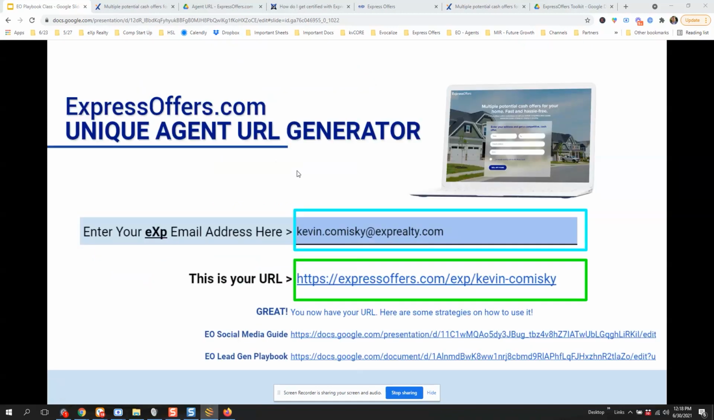So that is going to open up, and you'll make a copy, and you'll be able to see where you enter your EXP email address. Now I'm not going to do a live example here because it'll mess up what you're copying, but you're going to enter your EXP email address, and then below it is going to pop in your ExpressOffers URL that you'll be able to copy and hold on to. Well, this was your copy of the generator, so you'll have this URL in there if you ever need to come back to it. So everybody clicking on that, using the tool.